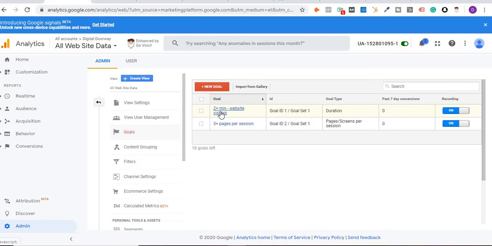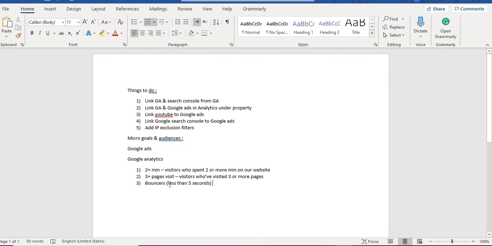I've created 2+ minutes as an example. You can also do 5+ or 6+ or 10+. It's entirely up to you, and you know your website visitors better than anyone else, right? And here, pages per session, 3+. You can also create another one for 5+, so that you can retarget them with different ads. Maybe they are closer to becoming a lead or a sale, etc. Right? Now, number 3 is bouncers, less than 5 seconds.